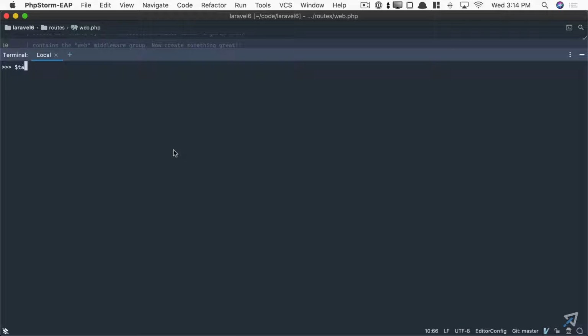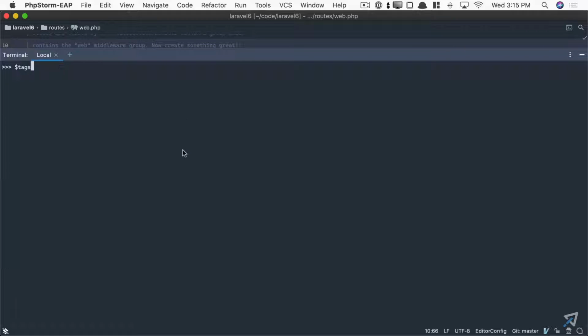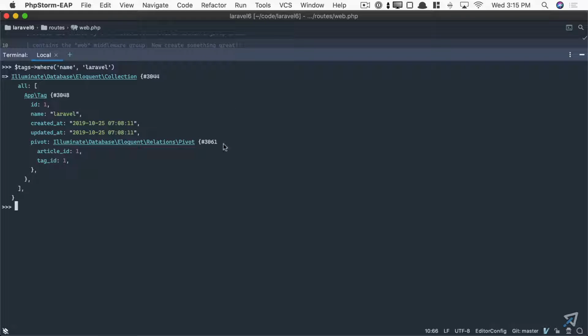We could, of course, do simple things like give me the very first tag in the collection. There it is. Or give me the last one. Or we can even interact with our tags almost as if we were building a SQL query, but we're not. It's just a similar API. So we have our tags collection, but give me the one, filter it down to only the one where the name is Laravel. There it is.